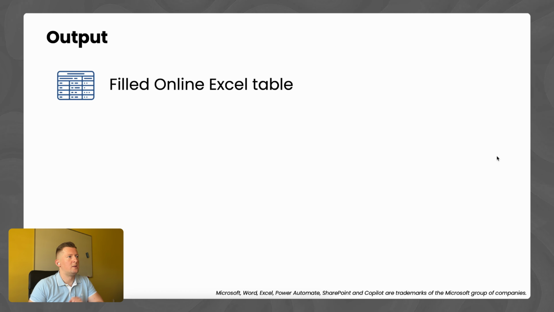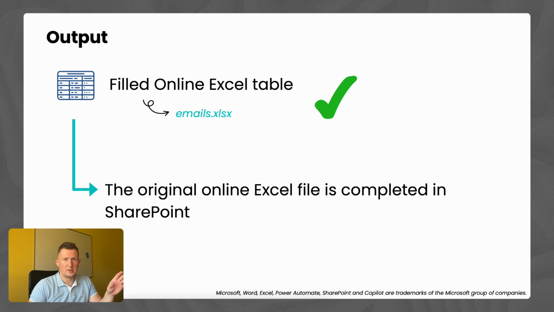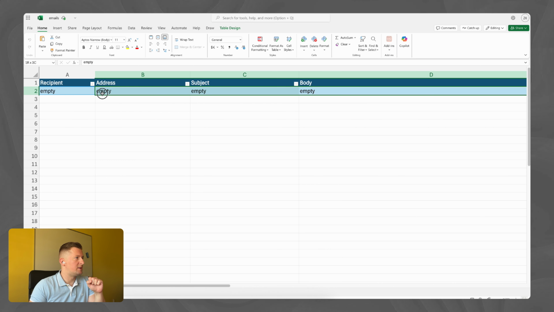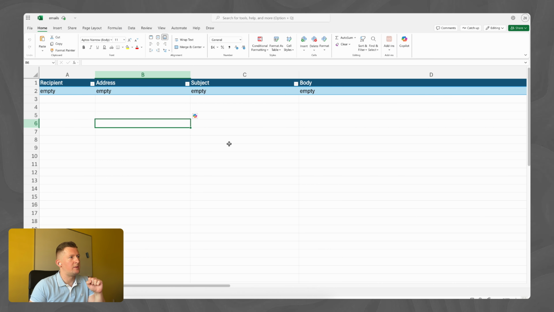The output will be the online Excel table. It's basically the same file, only this online Excel file is completed with the data from the incoming emails. We have the first row of the table filled with empty data. The flow will continue to fill up the second, the third, and the fourth row of the table.